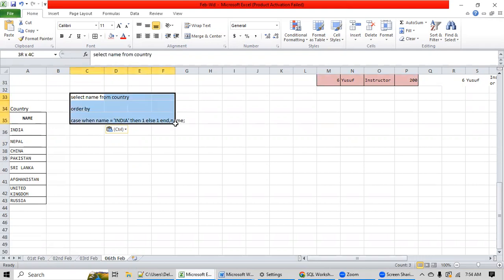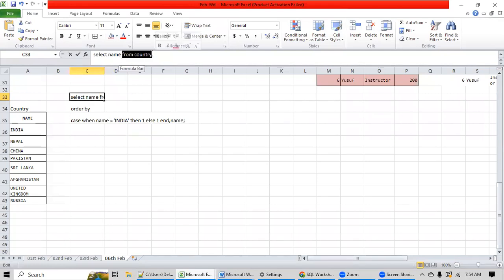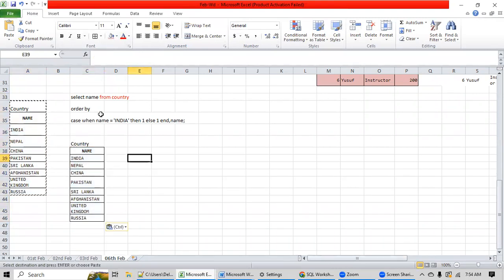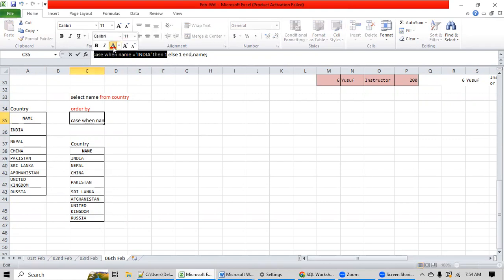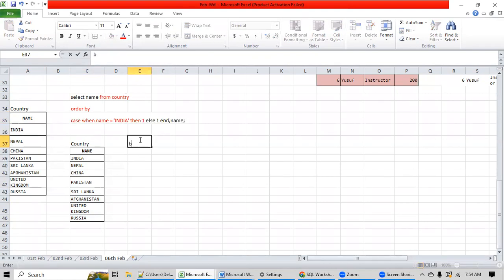So in this query, which keyword will be executed first? From. From country. The engine will search for this country in the database and take a copy here. After from, select will be executed, and then order by. Order by means to sort the result. You have used a case condition here. You are keeping India in bucket number 1. So I have this bucket 1 and in this bucket I will place India. Hope it is clear so far.